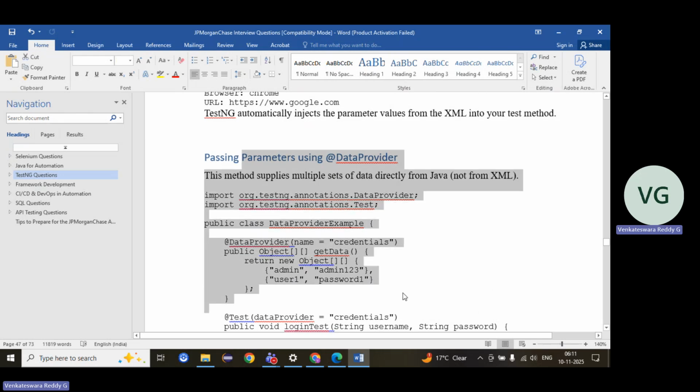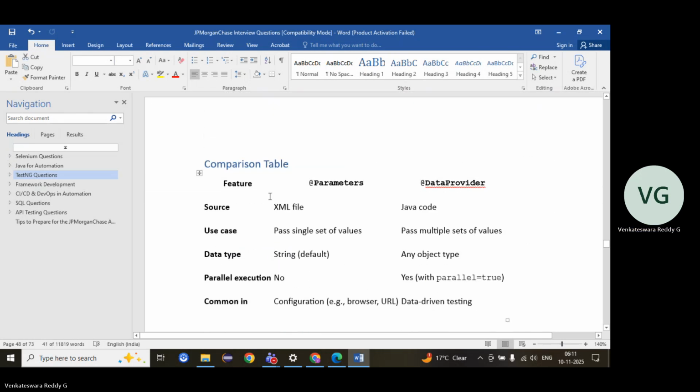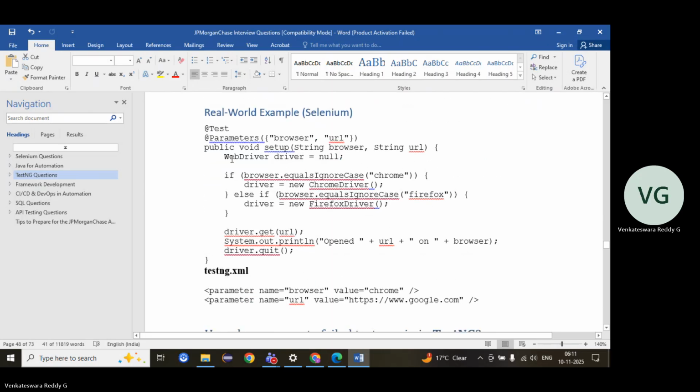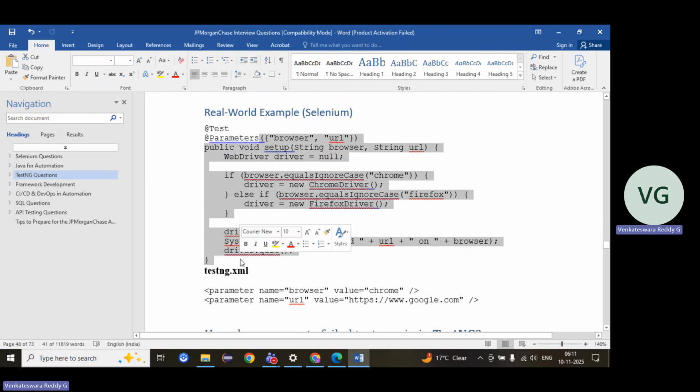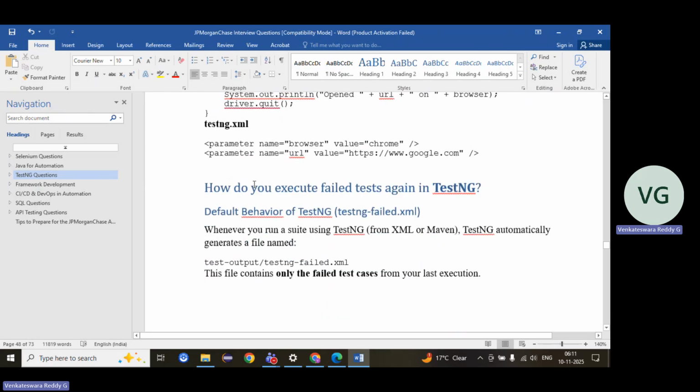Or using a data provider. Just now we have seen how to pass it with a data provider. In Selenium automation, while creating the browser, we can pass browser and URL from the XML.